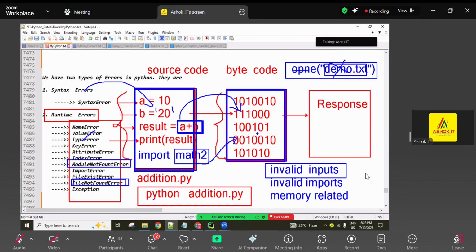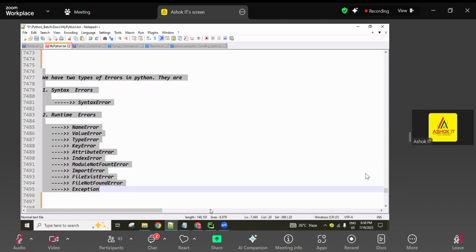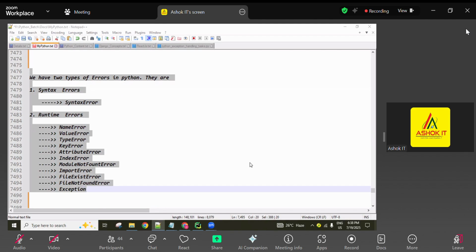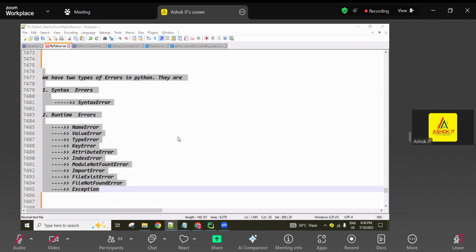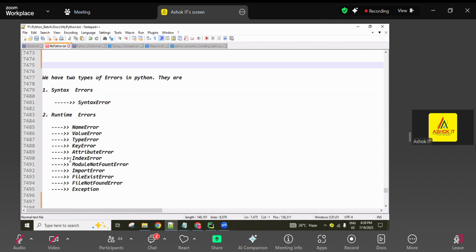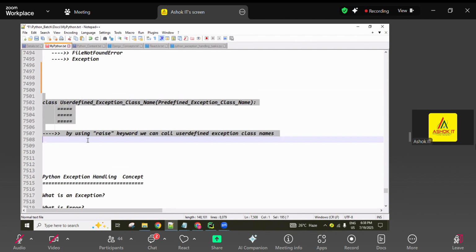Why do we get runtime errors? Why do we get a syntax error? This is the reason, guys. Come on, let me know your confirmation. Is it clear so far? Okay. These things I'll let you know.